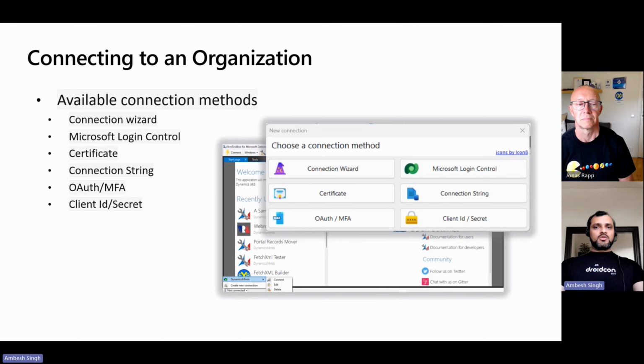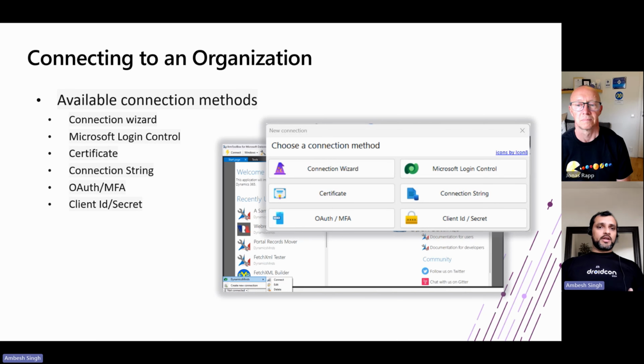On top of that, you can use the connection wizard to make a connection: Microsoft login control, certificates, connection string, OAuth, MFA (multi-factor authentication), or a client ID and client secret combination. Regarding the different types of how to connect, I think you should actually read the documentation. Go to xrmtoolbox.com/documentation. That's the easiest way to find how to do it.